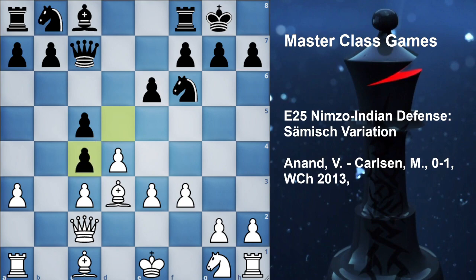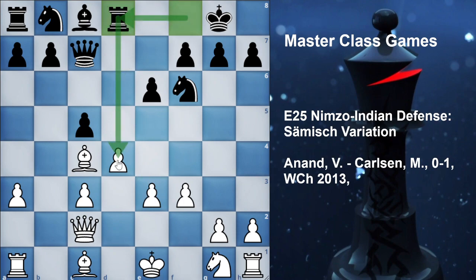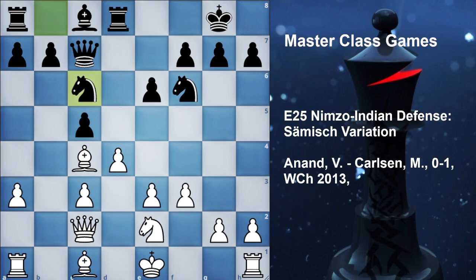Now d takes c4, bishop takes c4, rook d8 first, centralizing the rook first. Now knight e2 developing the knight. Knight c6 is the main move. I'm going to show you how black develops. Black develops by moving the knight over here to a5.